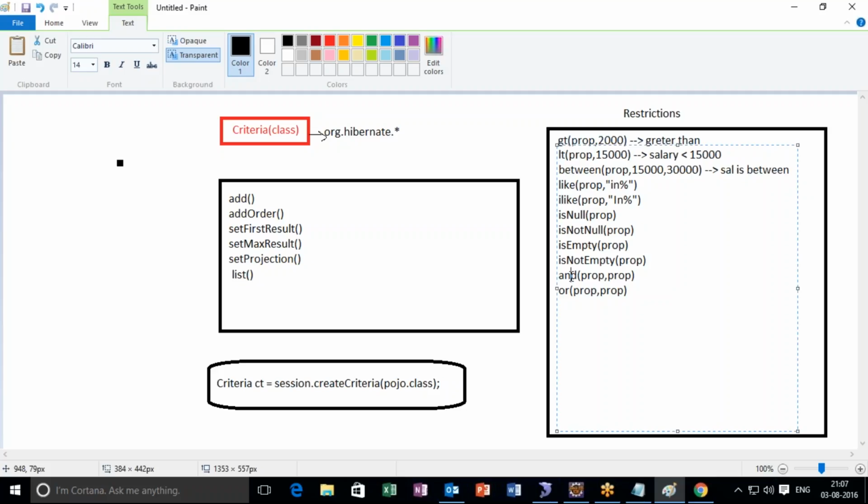Order is a class that contains the descending and ascending methods as static methods, so we can see the order in ascending or descending form. There is another important concept called projections. Again, projection is a class. Based on projections we can find the count of employees, and we can also get the average salary, max salary, and min salary.